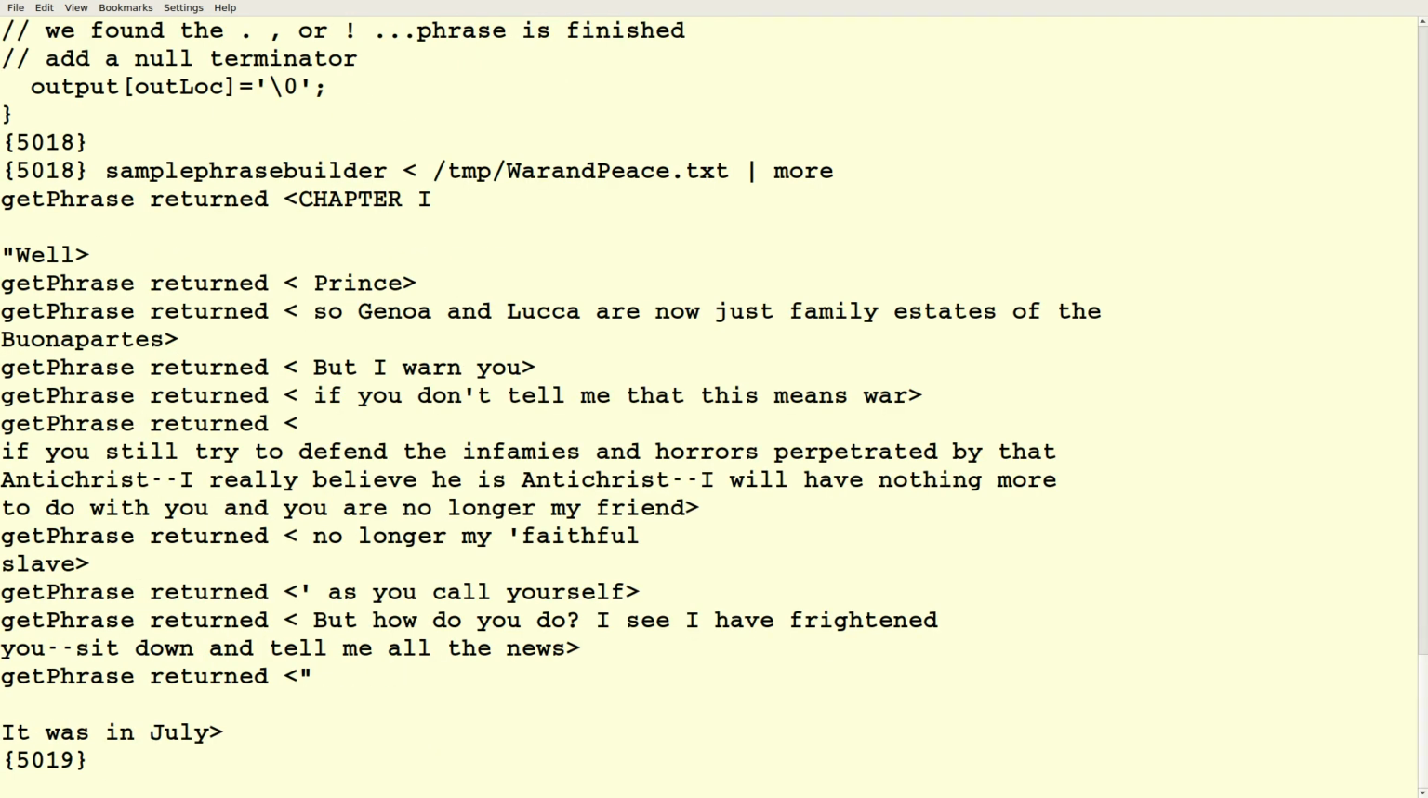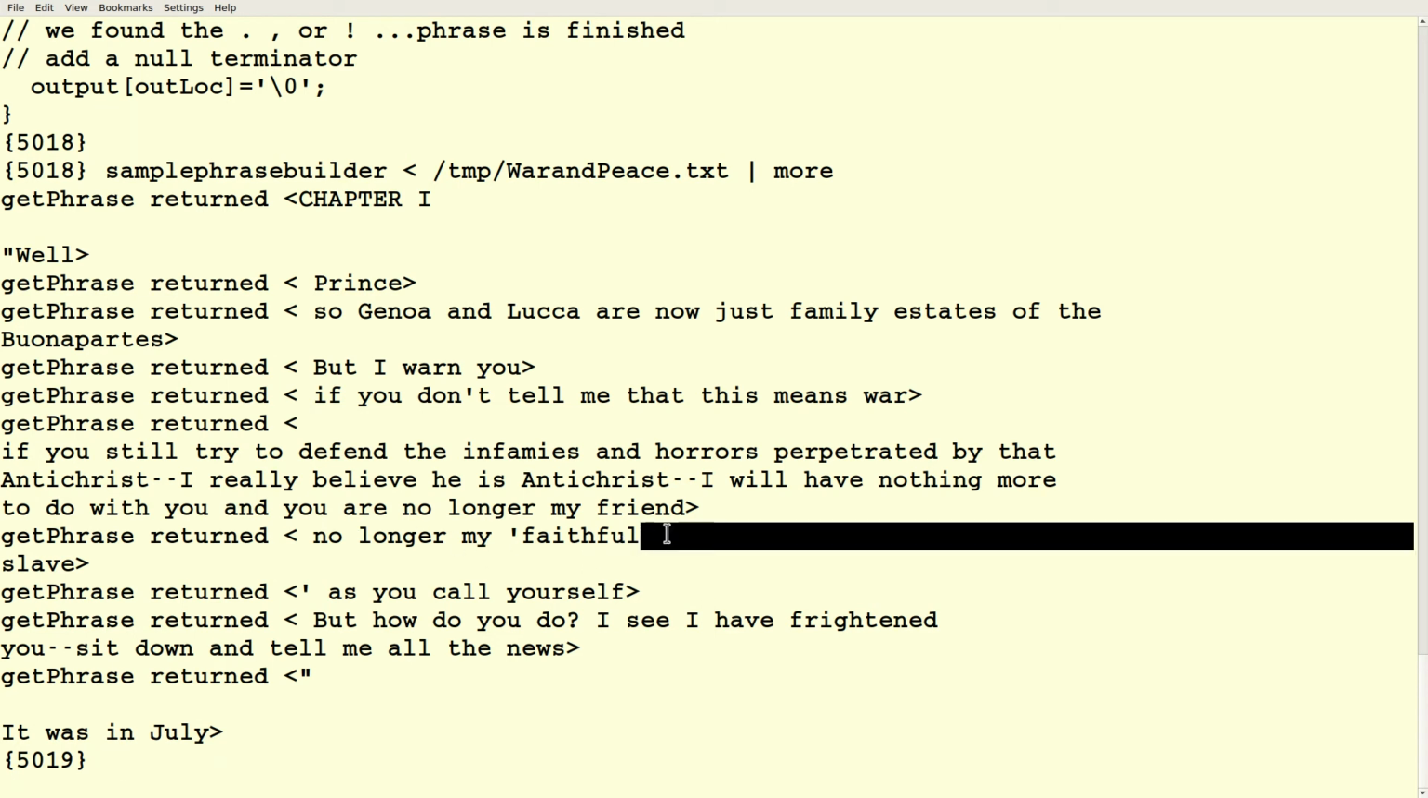Alright, so that's what it actually does on War and Peace. And you can see strange things happening, like my phrase started with a new line, right? So I should have turned new lines into spaces, and then I should have ignored spaces when I was looking for the start of a phrase. And this, no longer my faithful slave, that new line should have become a space, and then it would be coming out on one line and so on.